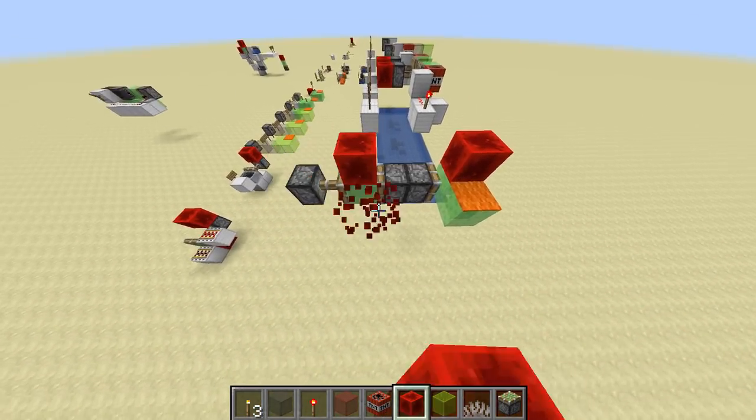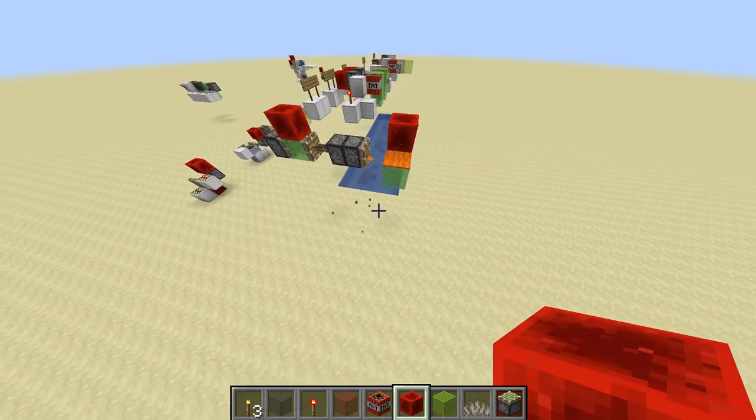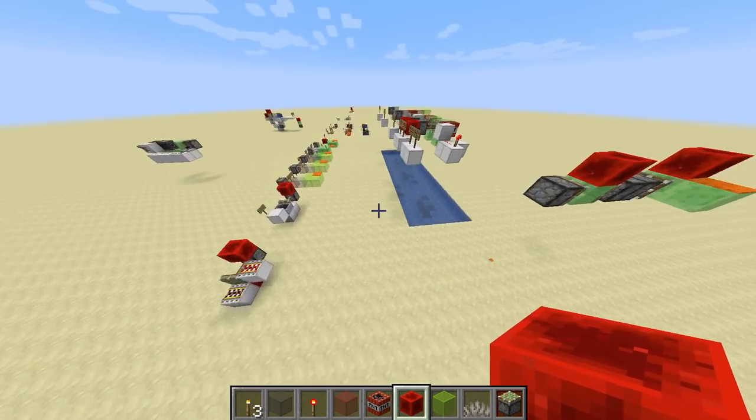Here we have a location dependent carpet duper. Totally useless. Anyway, this is everything.